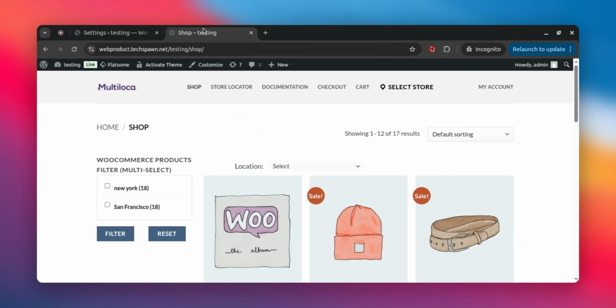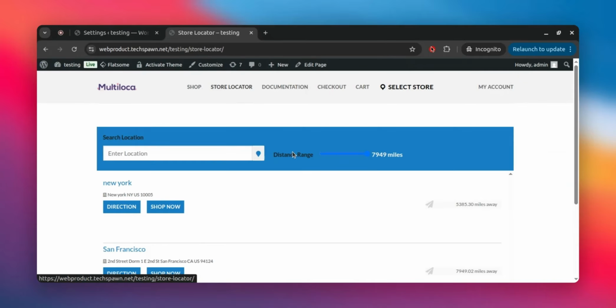Now go to the Shop page where the Location Finder List shortcode has been added. Store Locator will be visible. Click on that Store Locator link. Once you click on the Store Locator link, the Store Locator functionality will be visible.